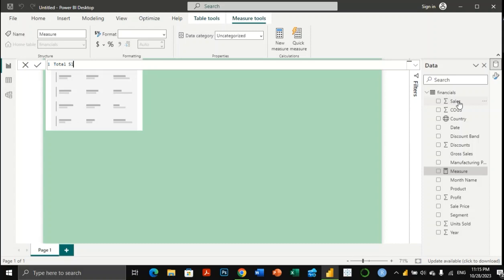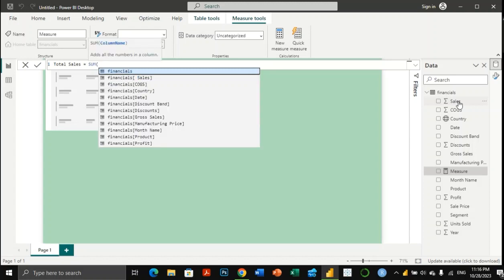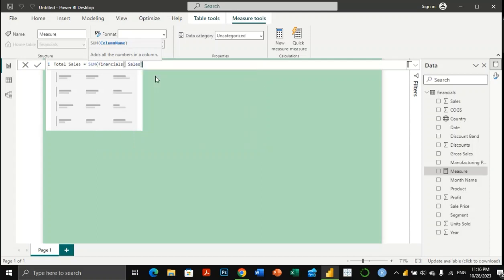So we are going to call this particular measure total sales. And what I'm going to do is SUM. It is the same as what we have in Microsoft Excel as functions or formulas. All right, so I'll use my tab key to select the particular one. When I select this, you see that our columns of data have appeared here, and what I want to do is sum this particular sales figure. So that is our total sales, and I'll close my parentheses and hit enter.